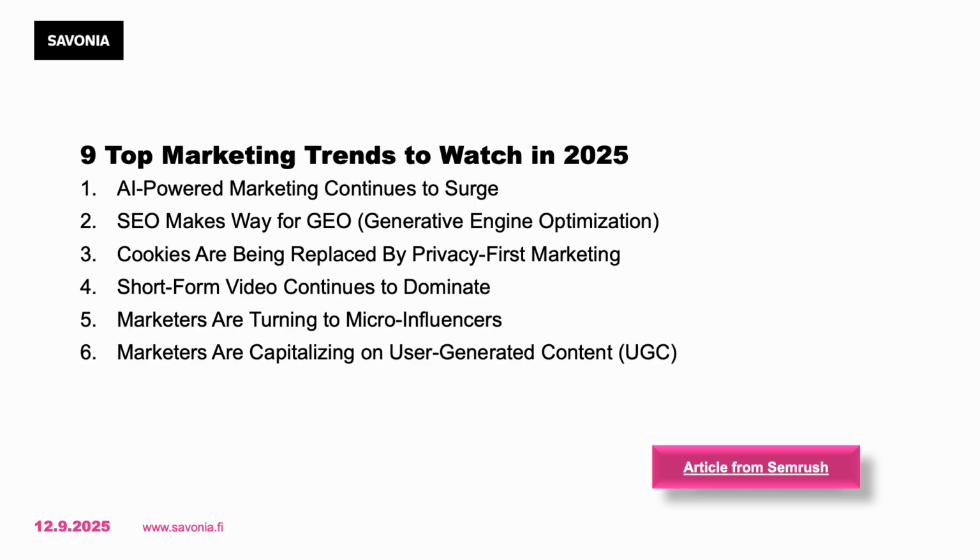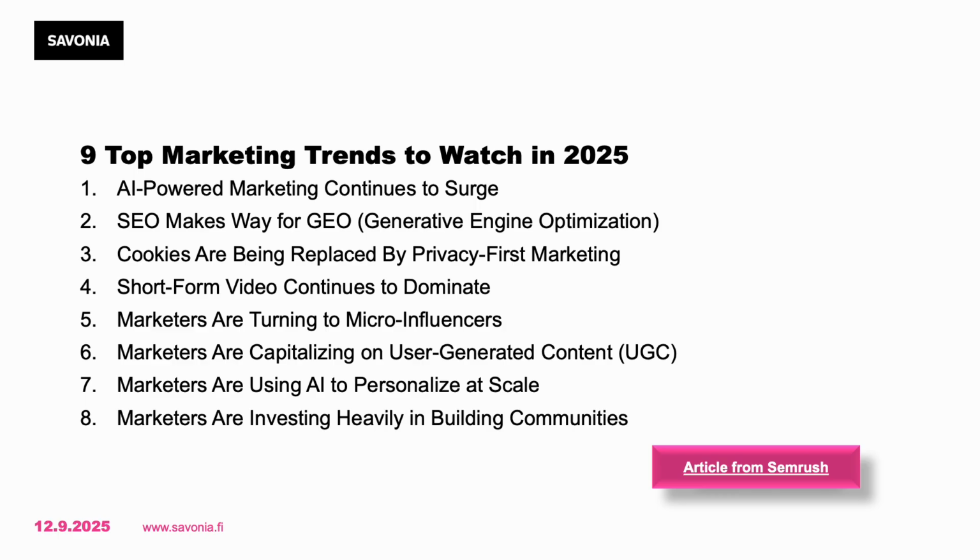The sixth one being that marketers are capitalizing on user-generated content. The seventh one being that marketers are using AI to personalize at scale, so again, AI. And the eighth one being that marketers are investing heavily in building communities. And the ninth one referring to quality content and thought leadership still matter.